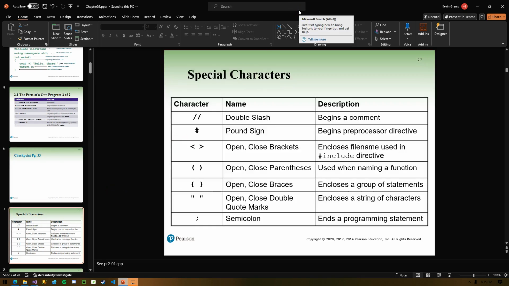Let's take a look at some special characters. So we've already seen that C++ has a variety of reserved keywords. We're going to see a more complete listing of those later, but there are also some special characters that we've already seen. We have // beginning of a comment, # or hashtag begins a preprocessor directive, or an include.